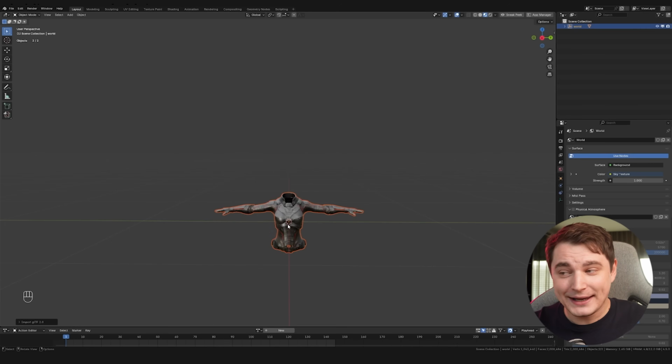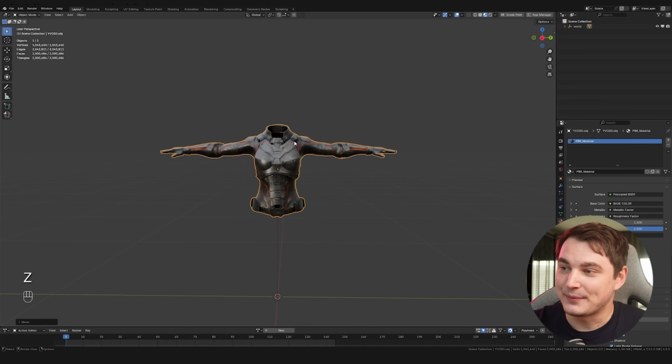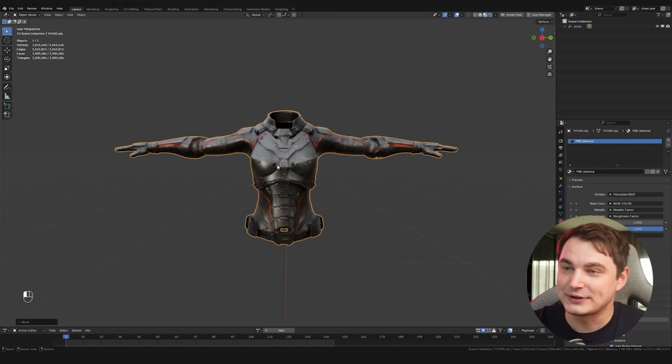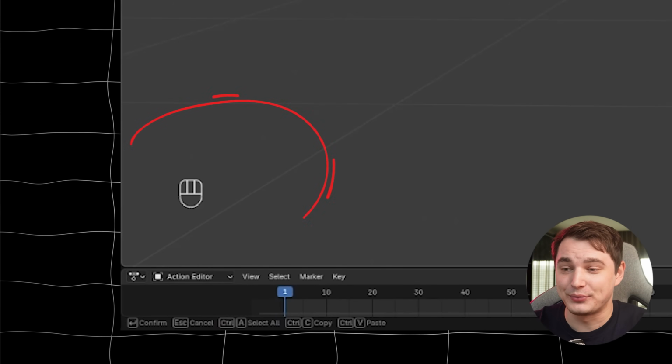Okay, so we're gonna drag and drop the asset in the scene. We're gonna position it a little bit. You can use controls on the left side, or you can use some buttons. You can see what I'm pressing here.